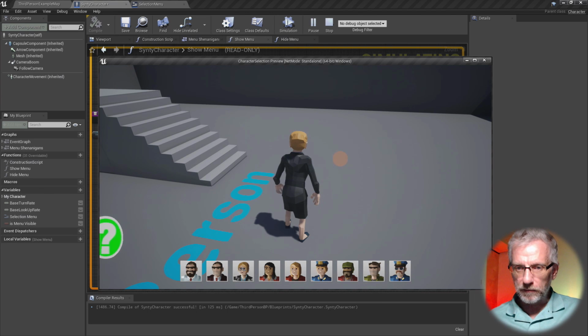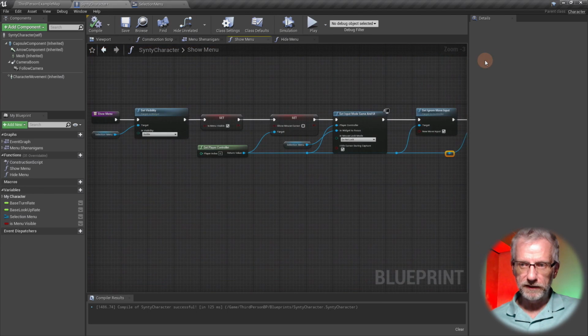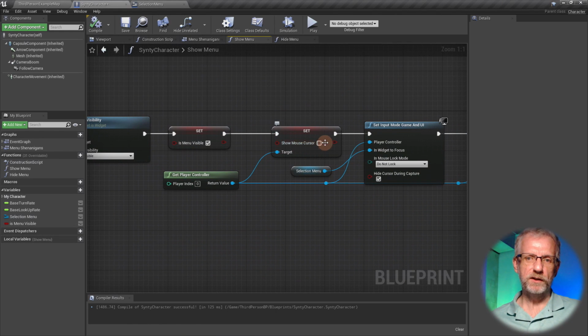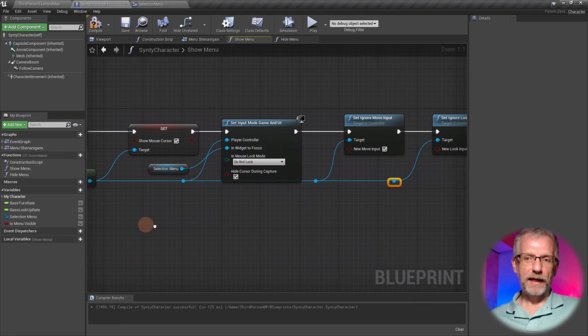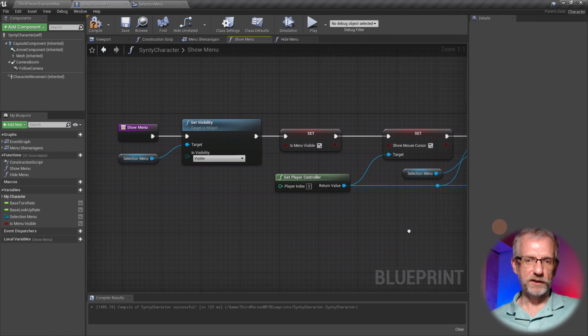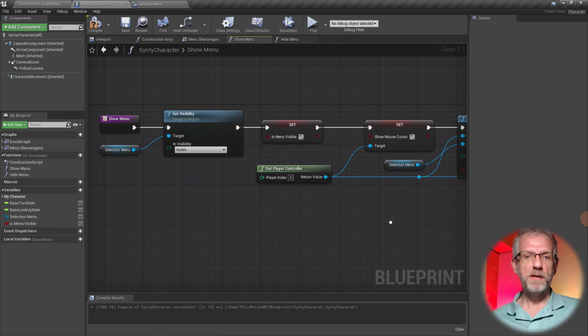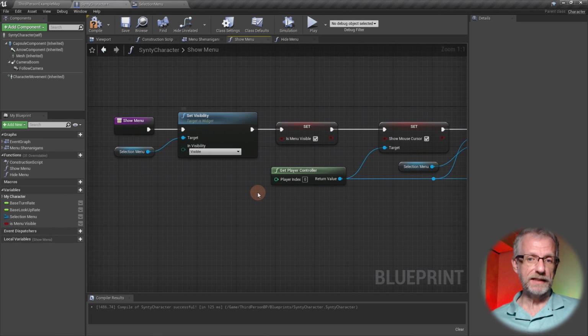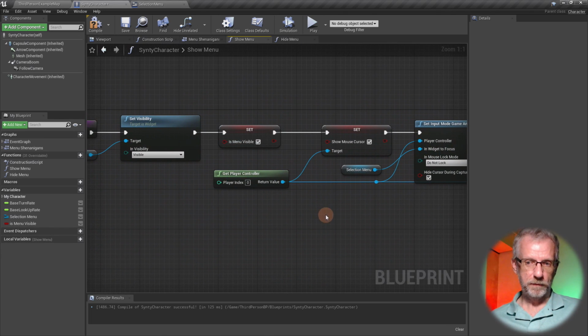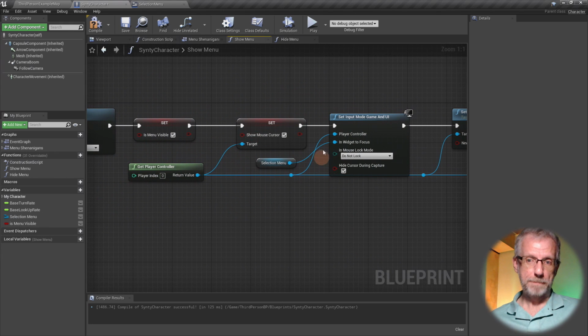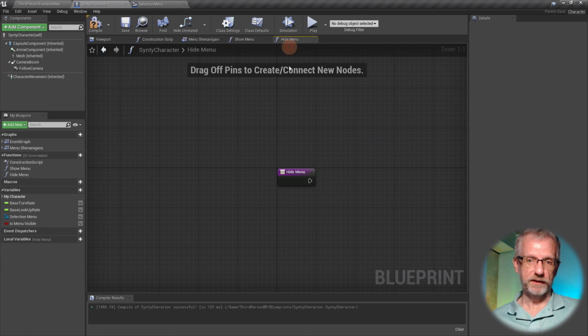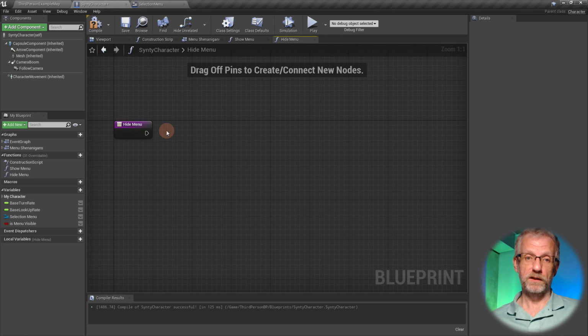I also haven't set up the cursor, so maybe let's go and do that first of all. Set mouse cursor, there we go. Show mouse cursor is deactivated, so let's activate that. That should show the mouse cursor now. And in our hide menu routine, we're going to have to remove all these things again. So let's see if we can remember how to do that. Set visibility to hidden, set menu invisible, then do the mouse cursor, and then do the game mode. Reverse that first. It's quite a lot of stuff, isn't it?